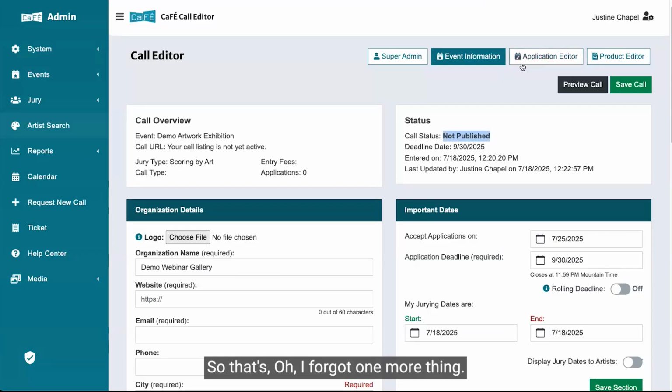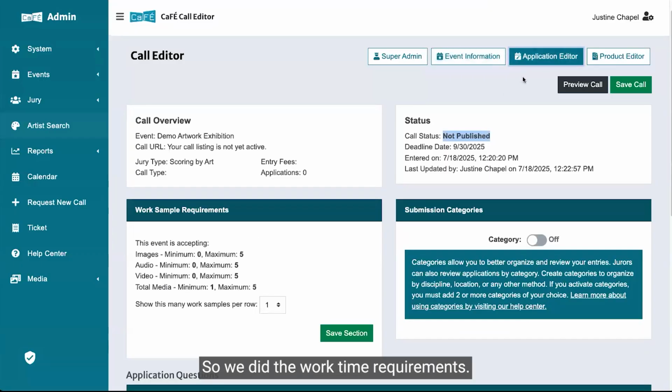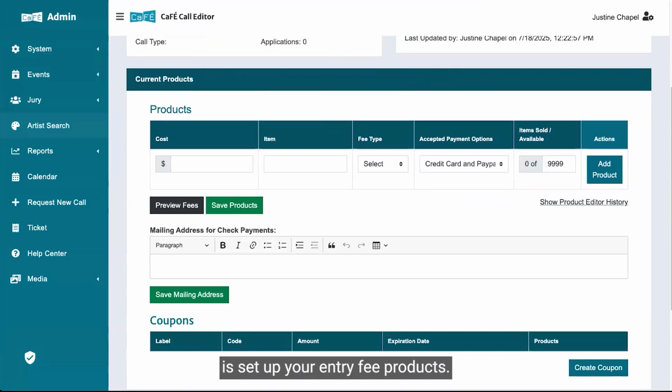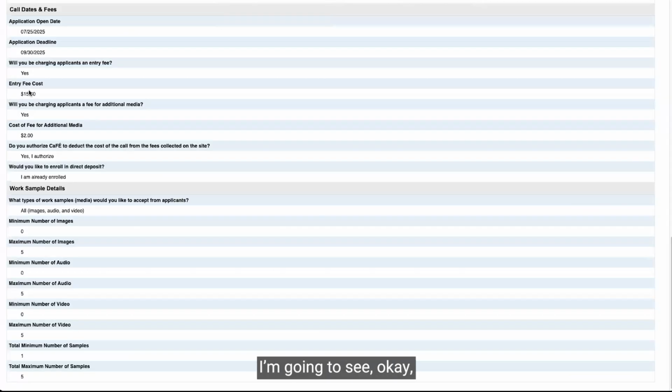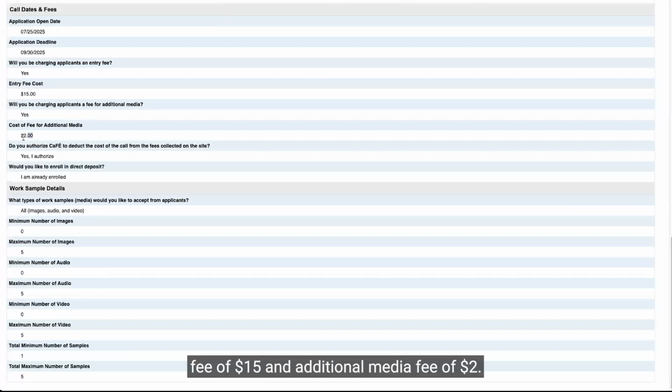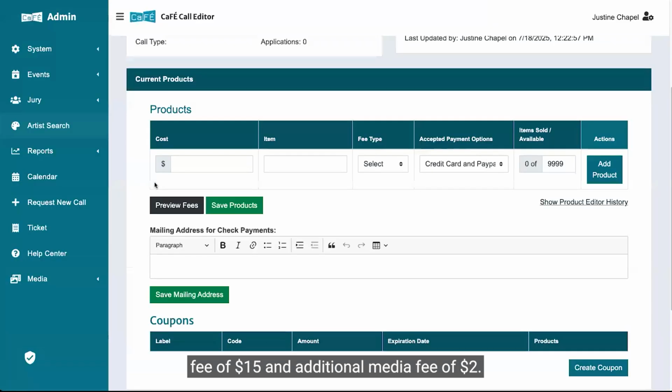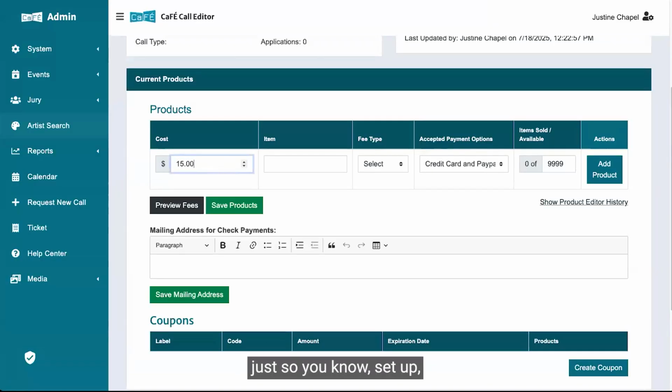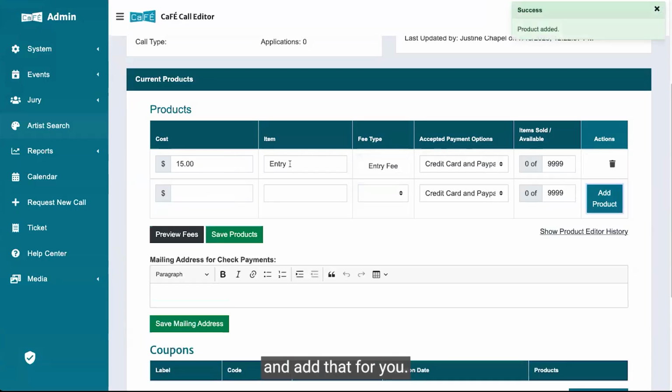All right, I forgot one more thing. We did the work sample requirements. The other thing I'm going to do is set up your entry fee products if you included it. So I'll refer back to the form. It looks like they need an entry fee of $15 and an additional media fee of $2. So I'm going to go ahead and just set that up for you. We asked for it for a reason, so I'm going to go ahead and add that for you.